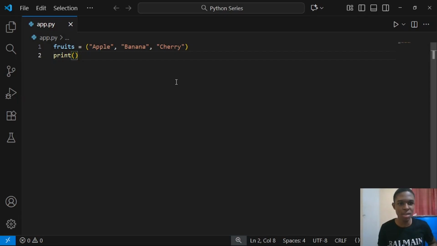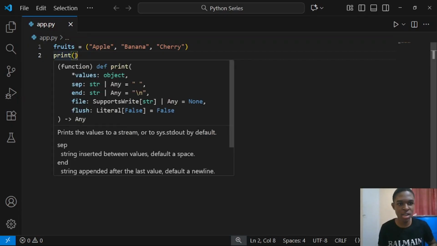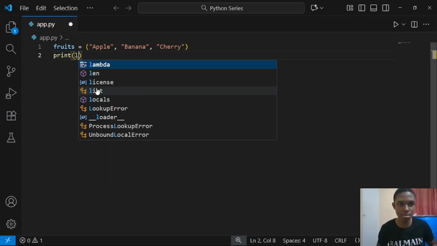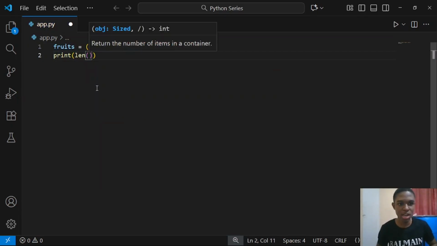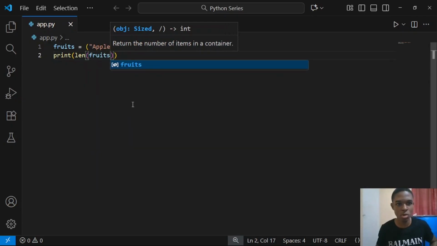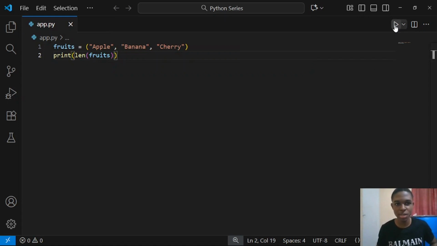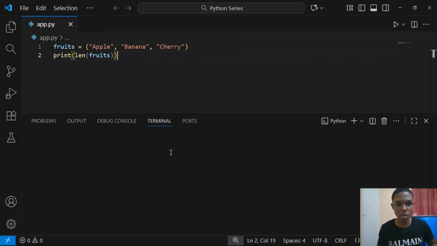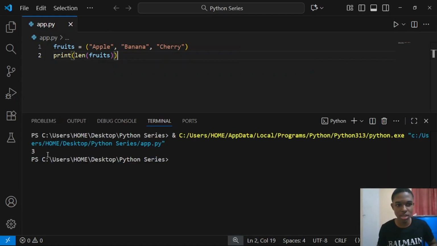Alright guys, what if we wanted to know how many elements or items are present inside of our tuple? To do this, we can use the length function in Python. So right inside of our print statement here, we can simply write len, and now we can pass in our tuple or our fruits variable. So we can write fruits, and if we save our code, then run it, you'll see we'll get the length of our tuple, which is 3.